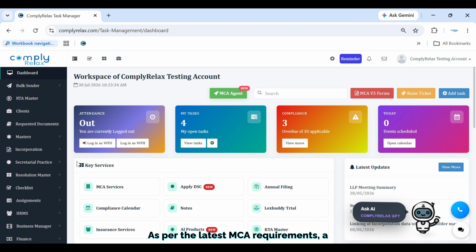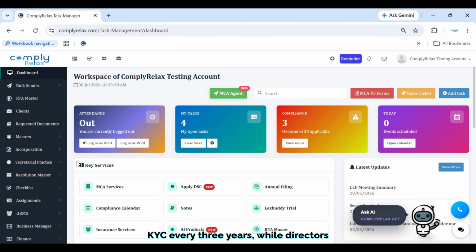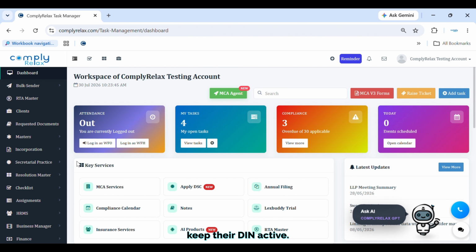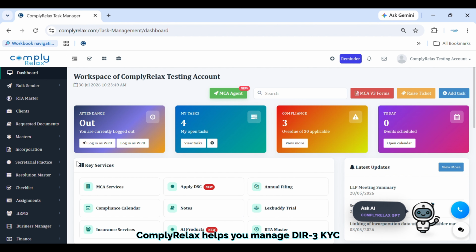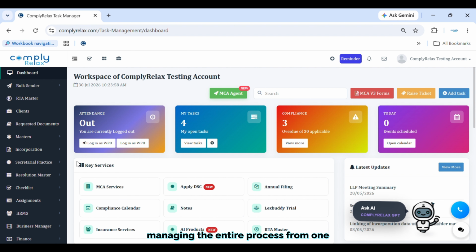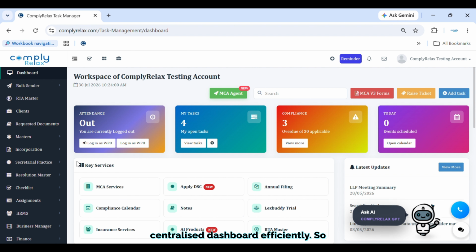As per the latest MCA requirements, a director is required to complete DIR-3 KYC every 3 years, while directors whose KYC is due in the current financial year must ensure timely compliance to keep their DIN active. ComplyRelax helps you manage DIR-3 KYC by tracking due dates, monitoring filing status, assigning work to your team, preparing the DIR-3 KYC web form, and managing the entire process from one centralized dashboard efficiently.